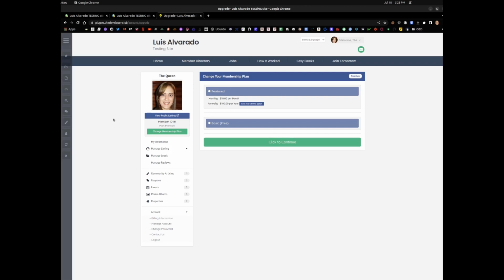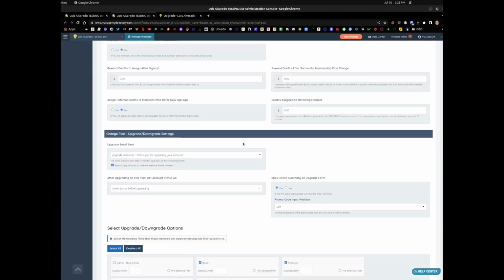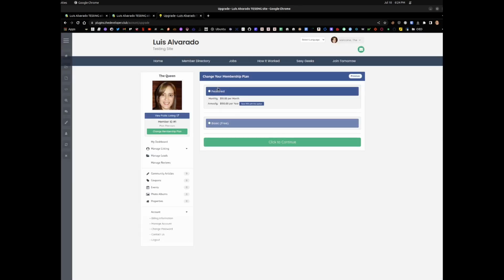So first, once you're in the backend, we're going to make sure that all the membership levels that you have are set up. Remember, you go to Finance, Membership Plans, and you start editing all of them. On the signups and upgrades, you have to make sure that the upgrade and downgrade membership levels are selected. Once they're selected, here you can see, for example, this one has a basic and a feature membership level. You can see them here, feature and basic. And these are basically, compared to the premium one, downgradable options. Membership levels below the premium one.